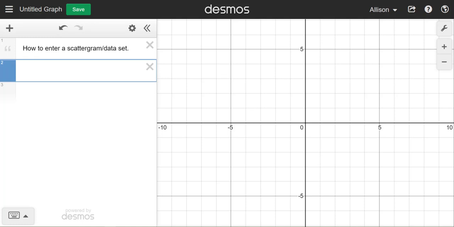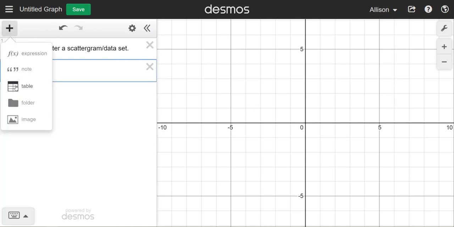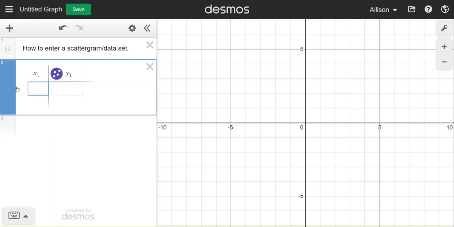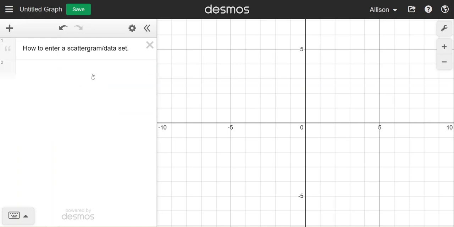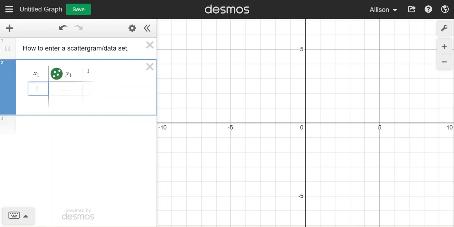And look at an example of how to use Desmos to enter a scattergram or data set. First thing I need to do is to create a table. There are two ways that I can create the table. One of those is by clicking on the Add Item button and then selecting Table. Or if I close that, I can type the word table. As soon as I finish the word, the table pops up.